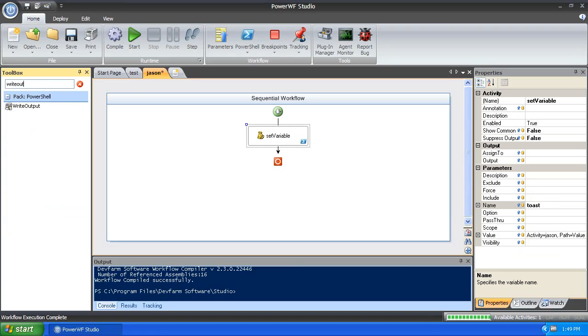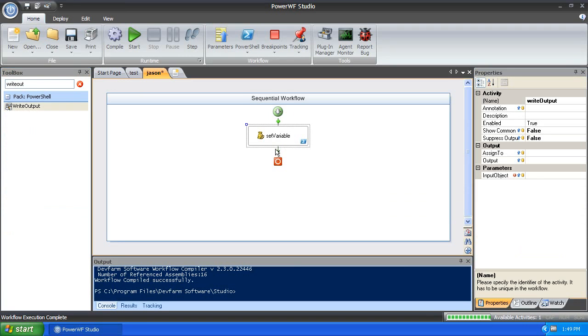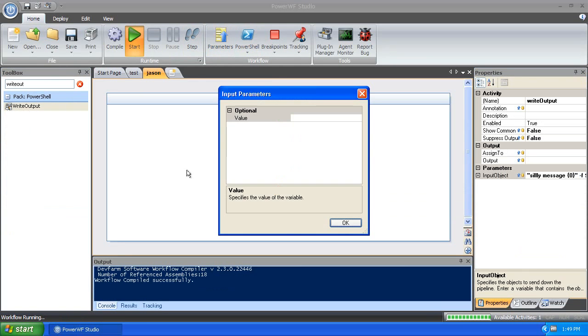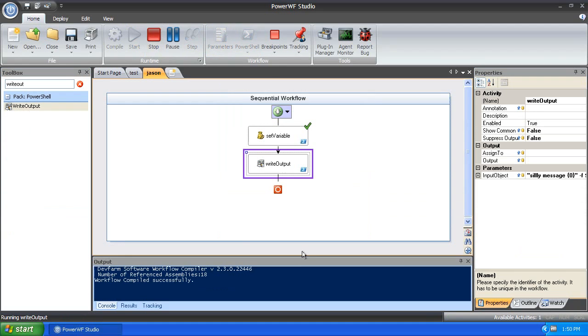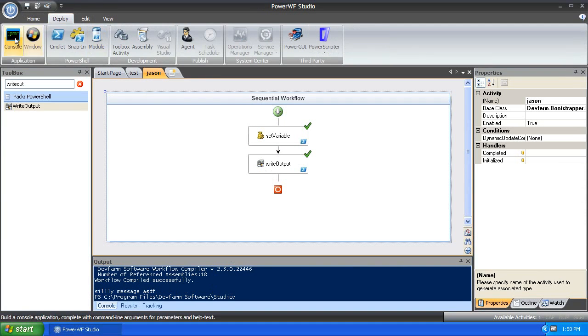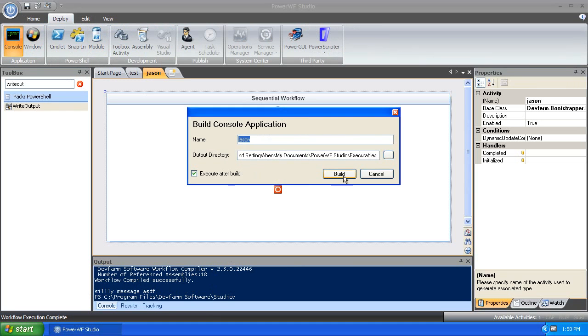So let's go ahead and use it to do something simple. We'll write output some silly string, silly message, and we'll include the toast right there. All right, so if we hit play, we'll see that it should prompt us for the input. It does, so we'll put in ASDF, and you can see in the output window we have a silly message ASDF.